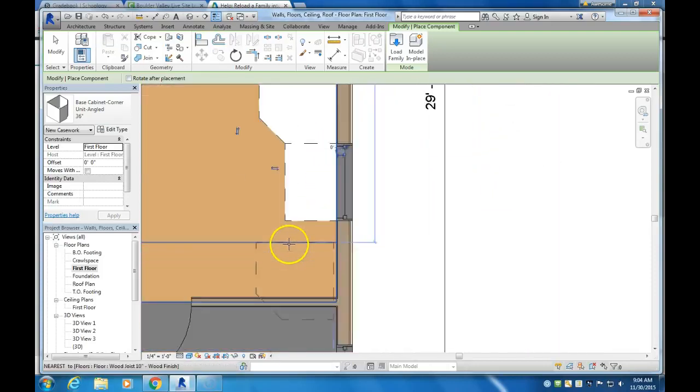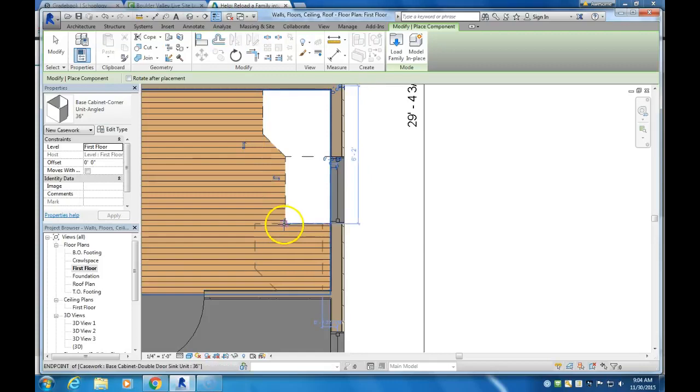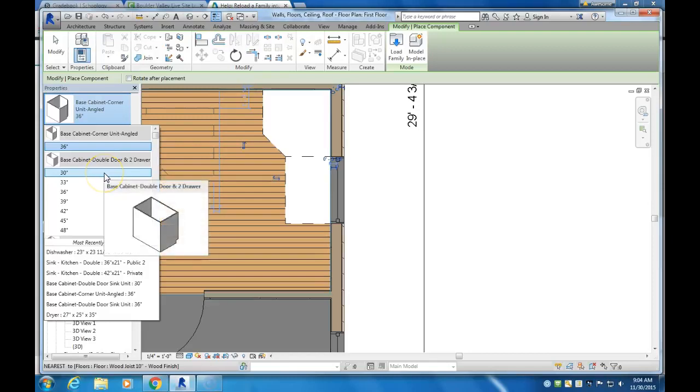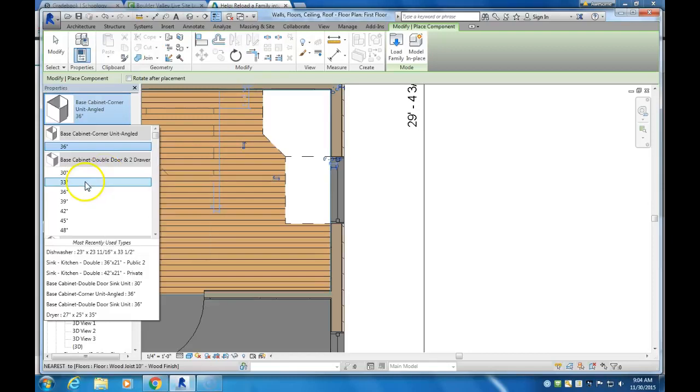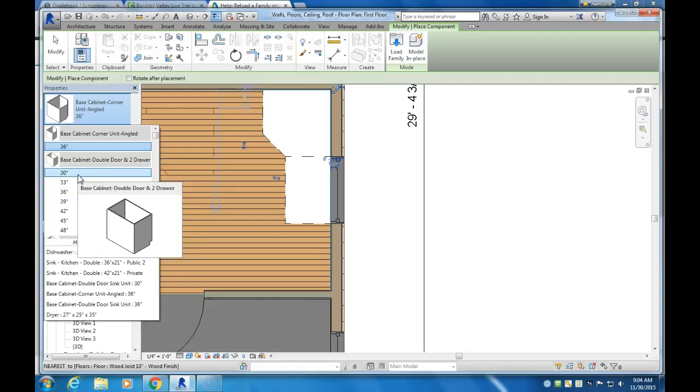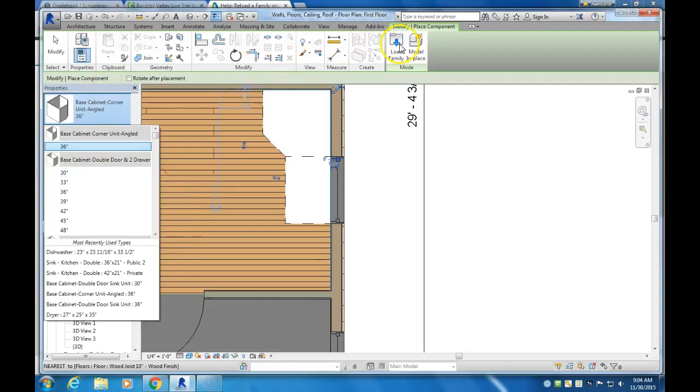And on this edge, I'm not going to put a, well, yeah, that would be kind of cool. So I'm going to put that one there. No, I can't do that because I need a dishwasher over here. So I'm going to instead on this one put a double door and 2 drawer, and I'm not sure how big to make this. So let's do the dishwasher first.